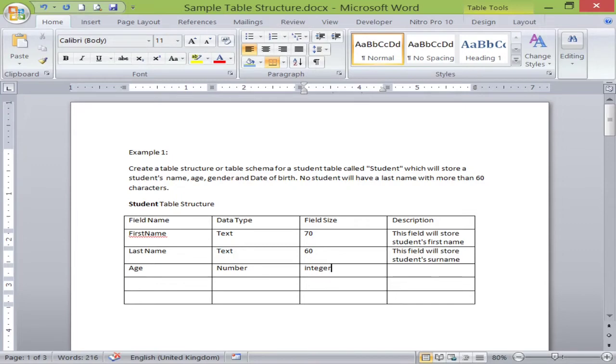If your age could be decimal like 10.5 or 8.6 here, then you would put decimal. But because your age can only be a whole number, you're either 1 or 10 or 15, etc., then we're going to use integer, right? And for the description, I'm just going to type a brief description. Stores age of student.